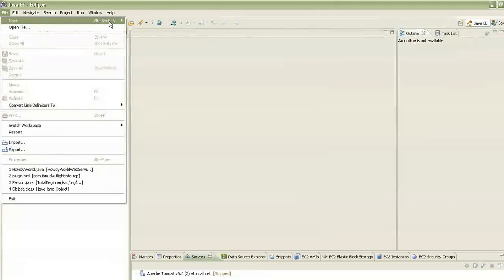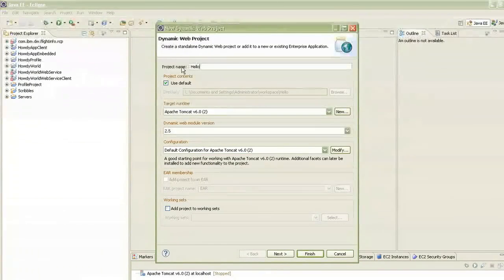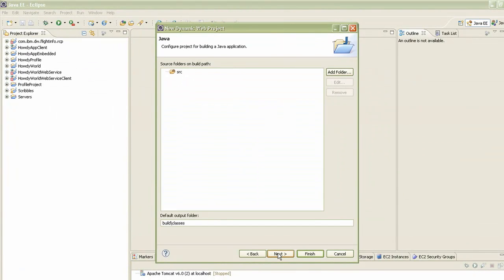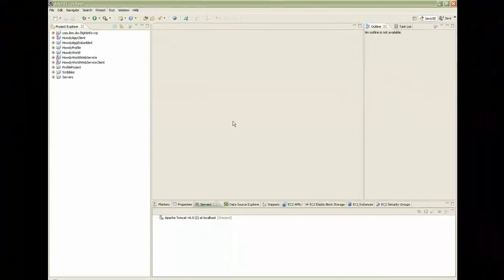Now go up to File, New, Dynamic Web Project. Name your project whatever you like. I'll name mine Hello EC2 World. Click Next. And click Finish.